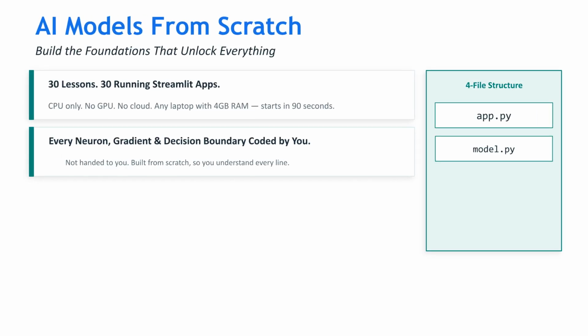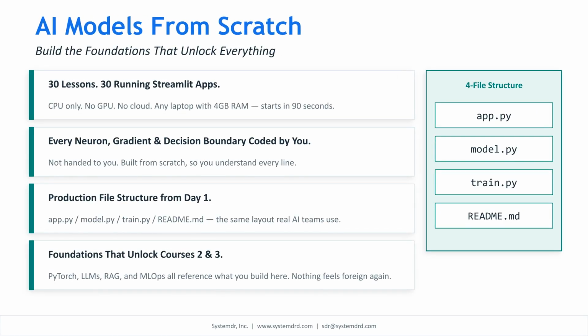AI Models from Scratch is designed to build the foundations that unlock everything. You get 30 lessons and 30 running Streamlit apps. Every neuron and gradient is coded by you. You use the production file structure from day one, preparing you for future courses on PyTorch, LLMs, and MLOps.